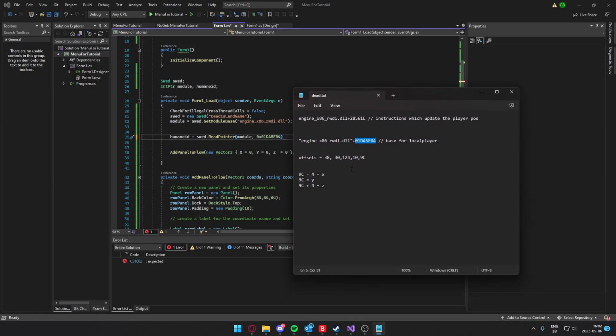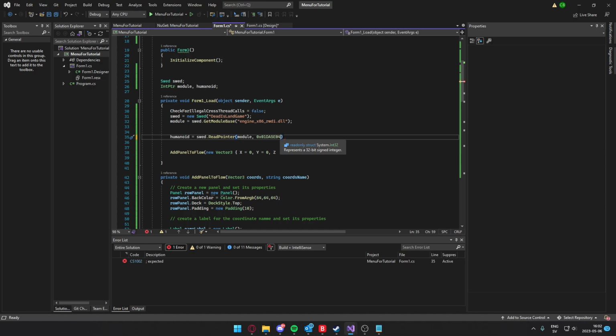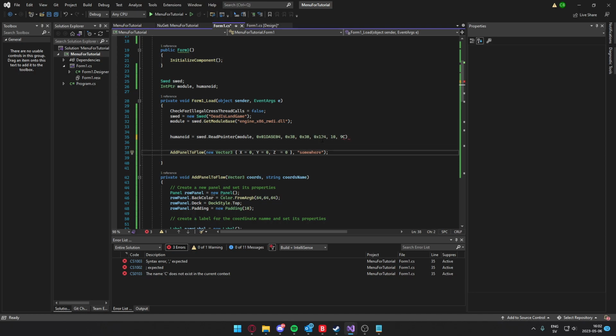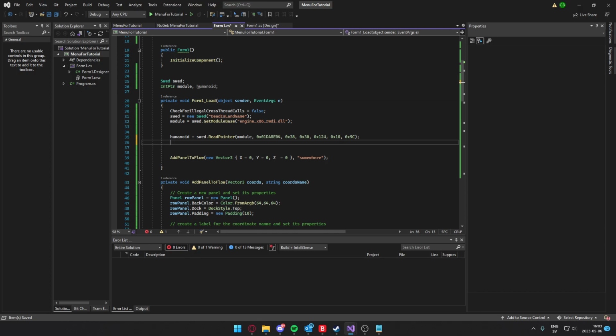We have some offsets, so we'll add that too, and it needs to have a 0x before them, so it knows that we are talking about hexadecimal values. And enough of the notes.